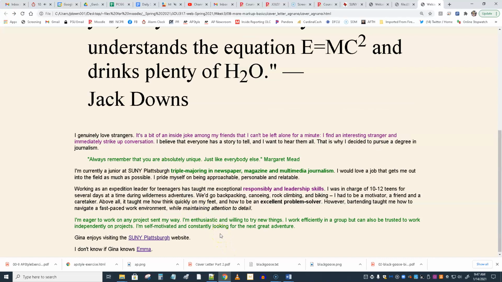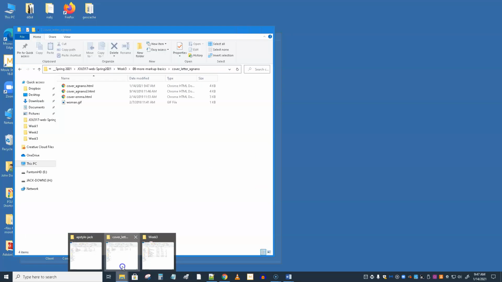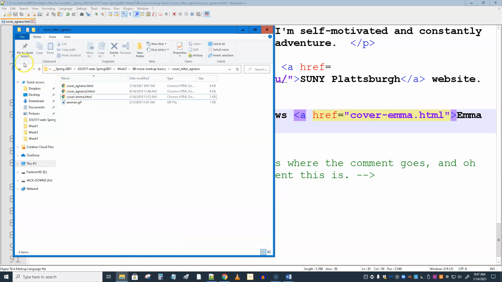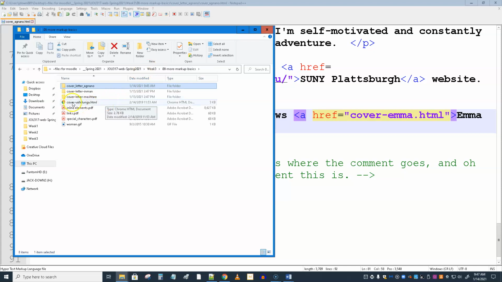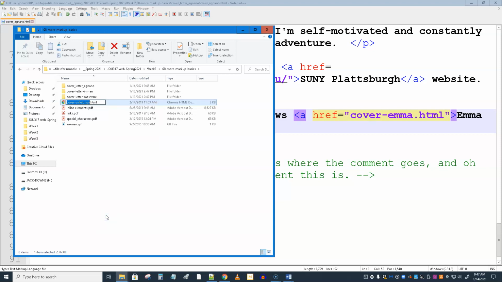Now, one last thing before we continue: that worked because this file called Emma cover was sitting right in the folder. What if it wasn't? What if that file was someplace else, like outside the folder? If I go to just my folder for more markup basics, I have something called cover. I'm going to change the name of this too. Now I'll just call it Emma, without even the word cover. I have a file called just plain old Emma right there.